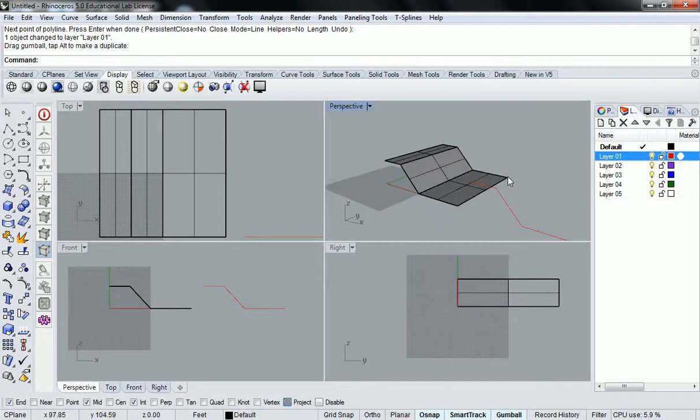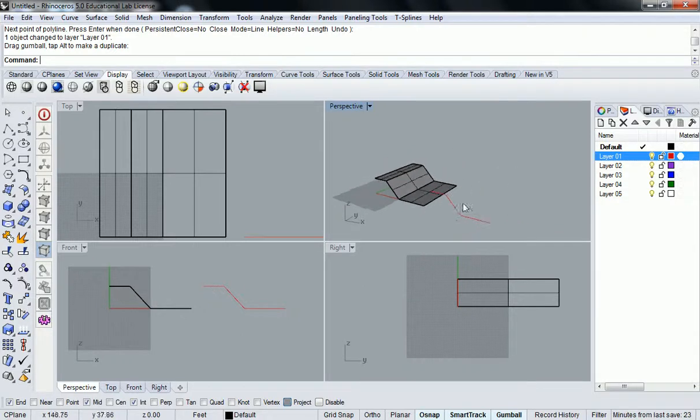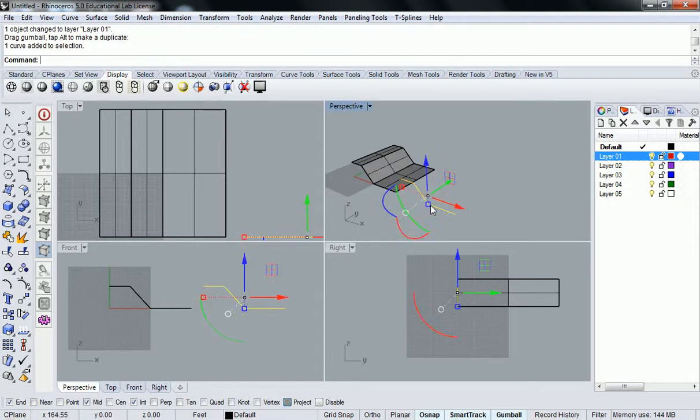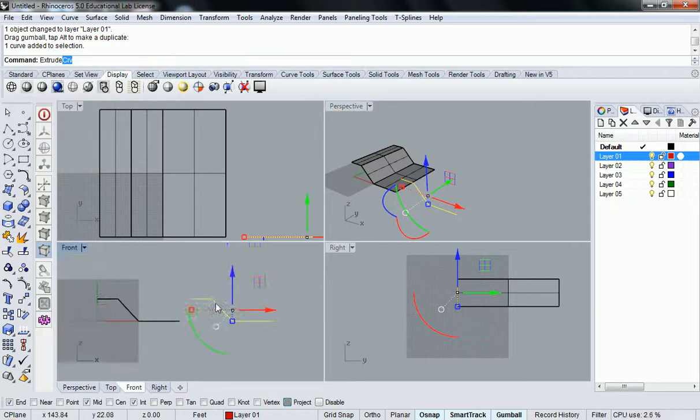So this is the same profile. If you happen to already know the profile without going through the push method, that's fine too. But this is what's going to happen. You can extrude curve. So I select it and I say extrude. You should probably do it in the front view. Extrude curve.